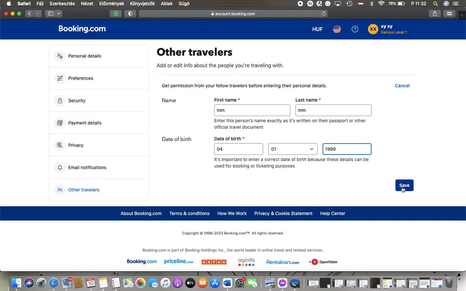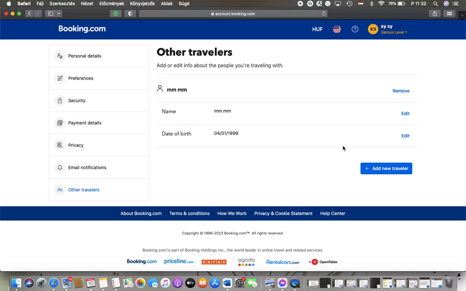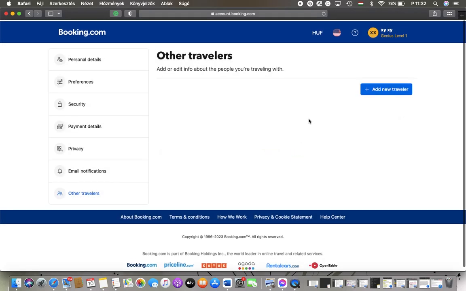Tap on the Save button down below. And as you can see, your travel buddy has been added to this Other Travelers section. If you want to, you can edit at any time, and you can also remove it. So tap on the OK button and then it will be removed from this section.